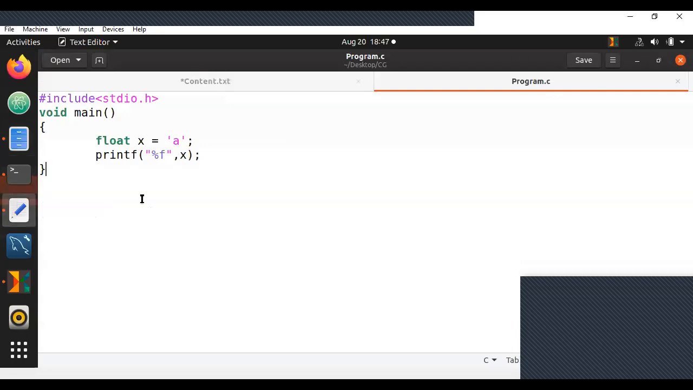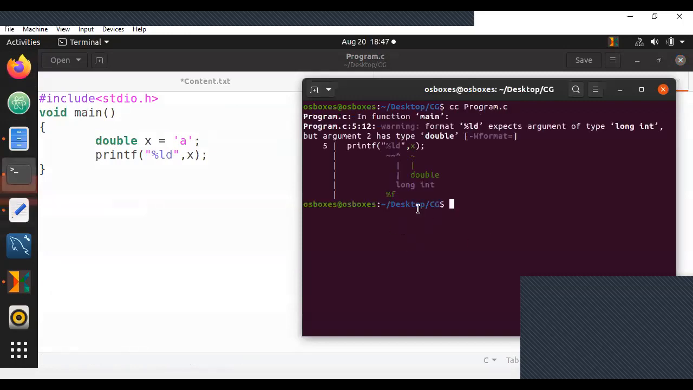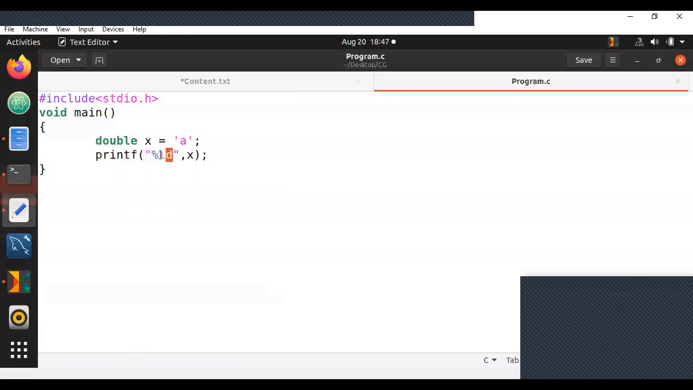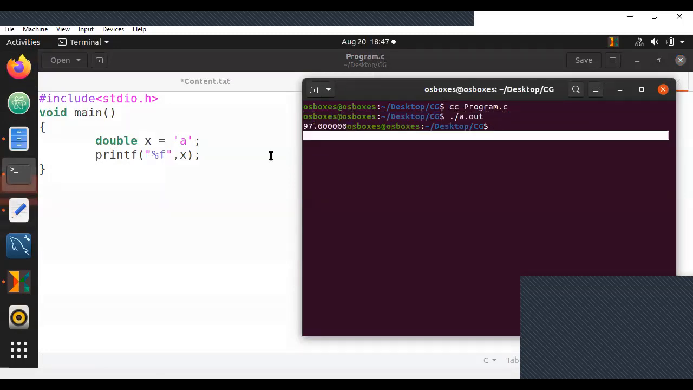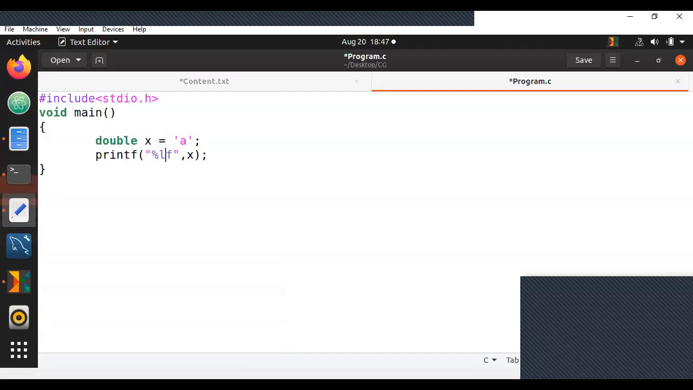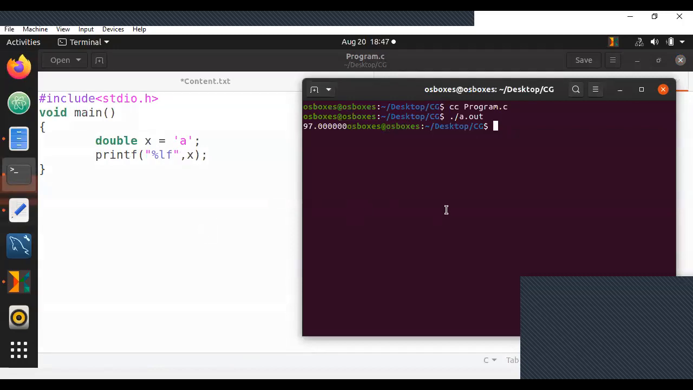Nice question. If it is double, then how many zeros? For double, you need to print it as LD. Let's see if it works. So I'm going in a completely different way here. Yeah, you're getting the same. But if I do LF, will it change? This is a question I'll ask you all. Will it change if I do it as LF?